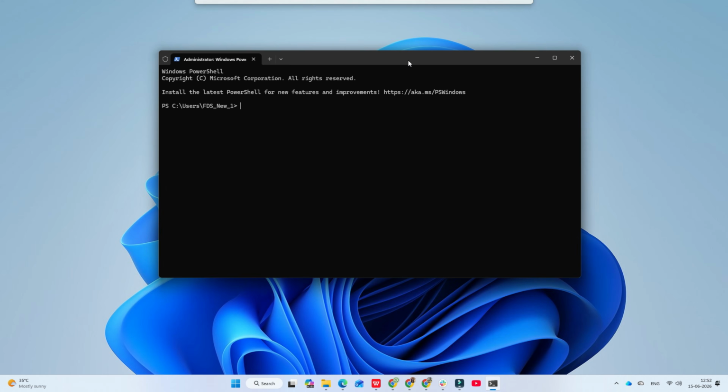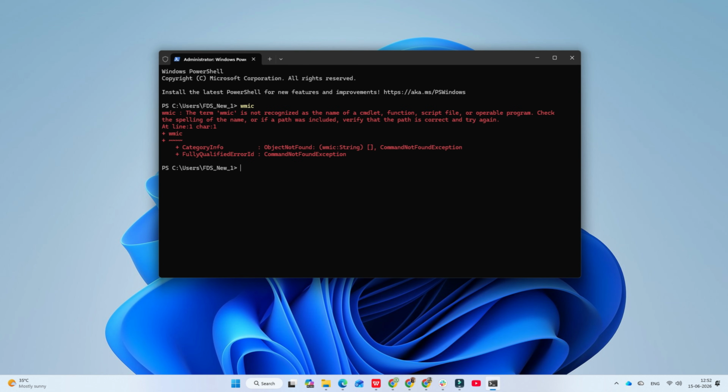Once up and running, please type this command and hit the Enter key on your keyboard. Finally, type this second command and hit the Enter key once more. If the drive is fine, then you will see status OK, but if not, then status Pred Fail will appear instead.